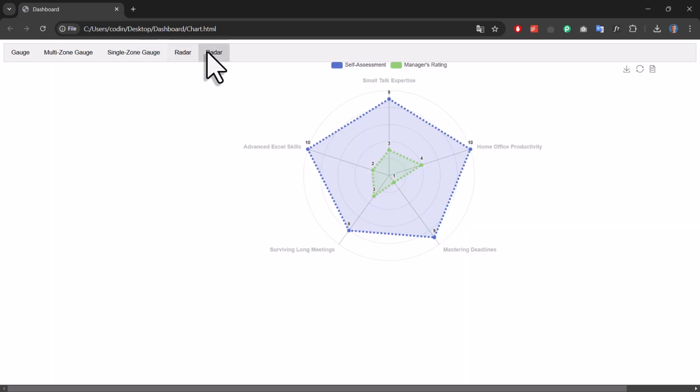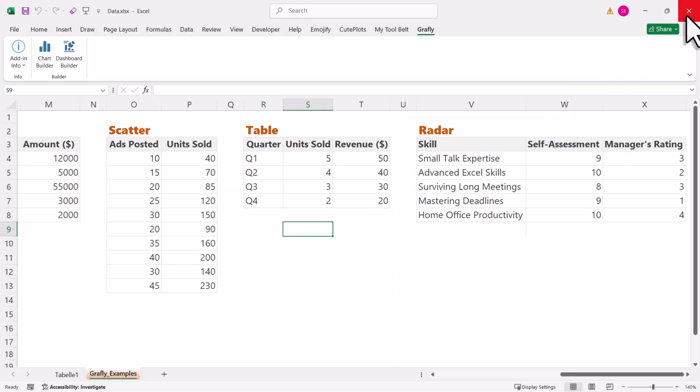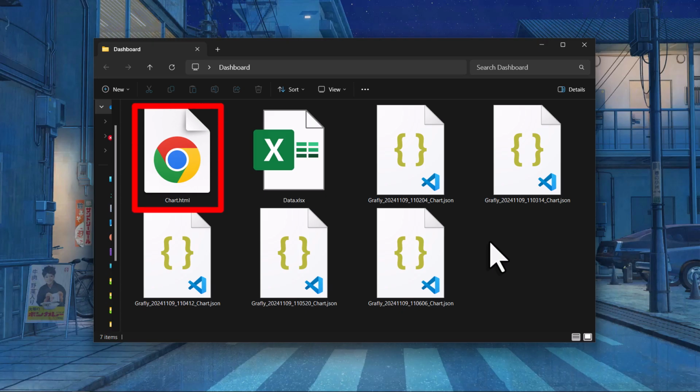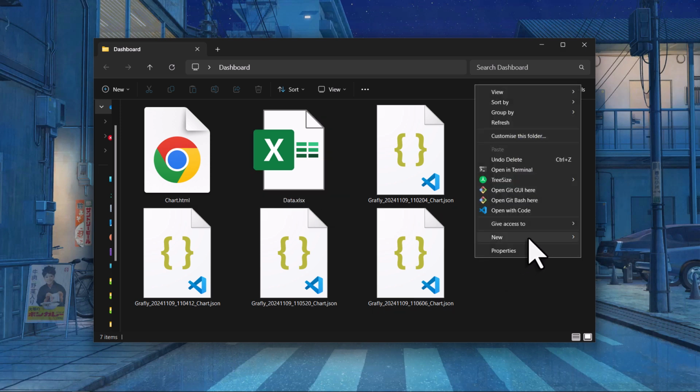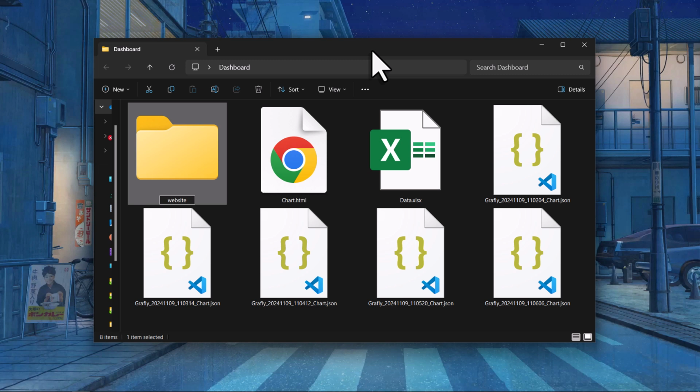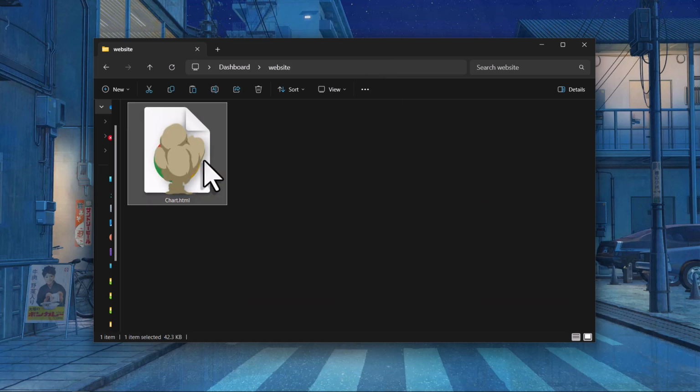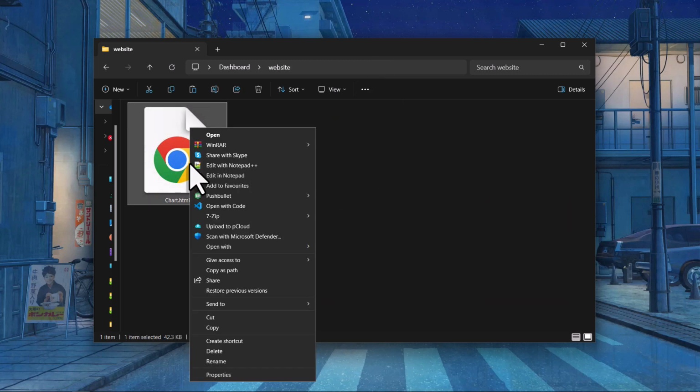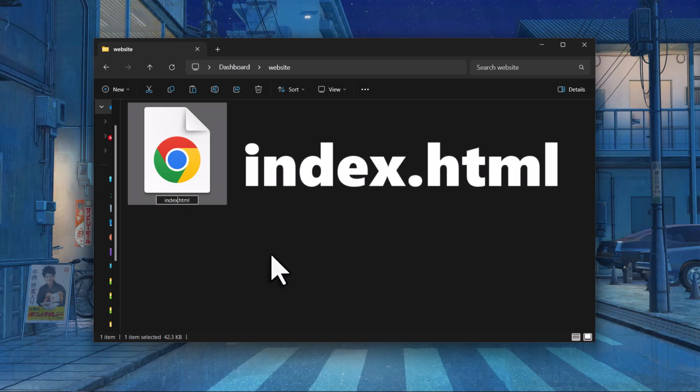Alright, and this dashboard is saved as an HTML file on your computer, which you can now share with your colleagues or manager. And if you want, you can even deploy this website for free to the internet. To do that, I will simply create a new folder and copy our HTML dashboard into it. Then I just need to rename it to index.html for the deployment.